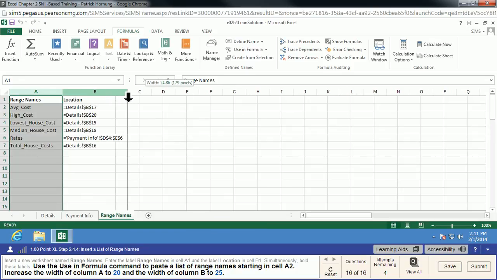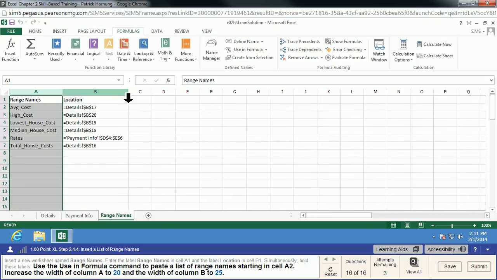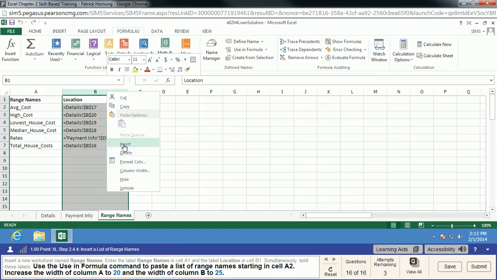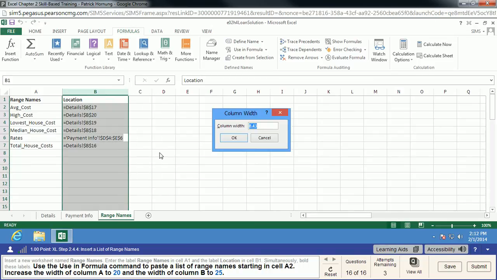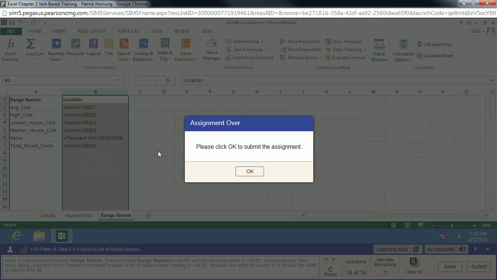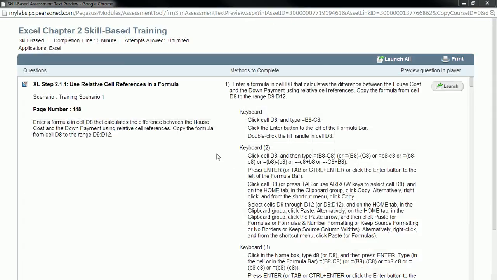Now it's a whole lot easier to be able to land directly on 25 by using the type in function, but you should be able to stretch this to 25 simply by dragging it. Now my IT lab likes the precision. Let's just type it in and be exact. And that is the end of the Chapter 2 skill-based training for Excel 2013.